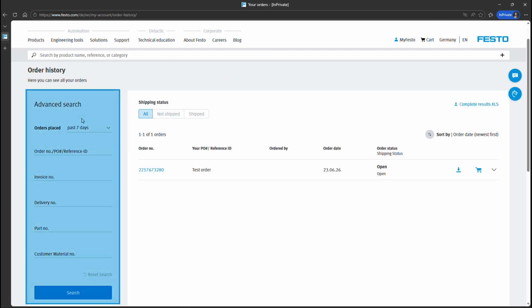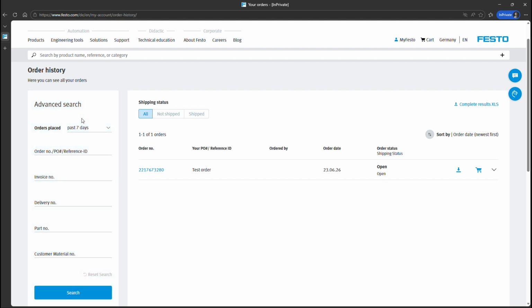On the left-hand side, various filter options are available. For example, enter your order confirmation number or an internal customer reference to find the desired order. After that, please click Search to display the results. Select the desired order to open the detailed view.